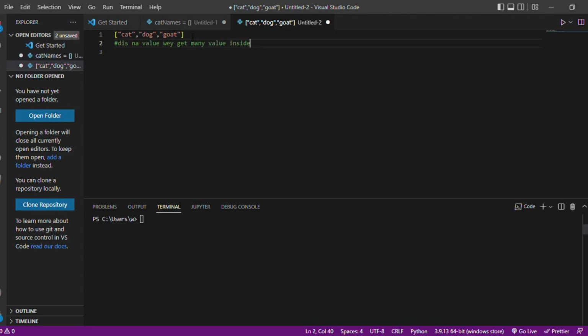So all this list wey we put inside this square bracket now, e just be like one value, but inside that value e get many other values inside, like cat, dog, and goat. That one na the first thing we need to know about list.